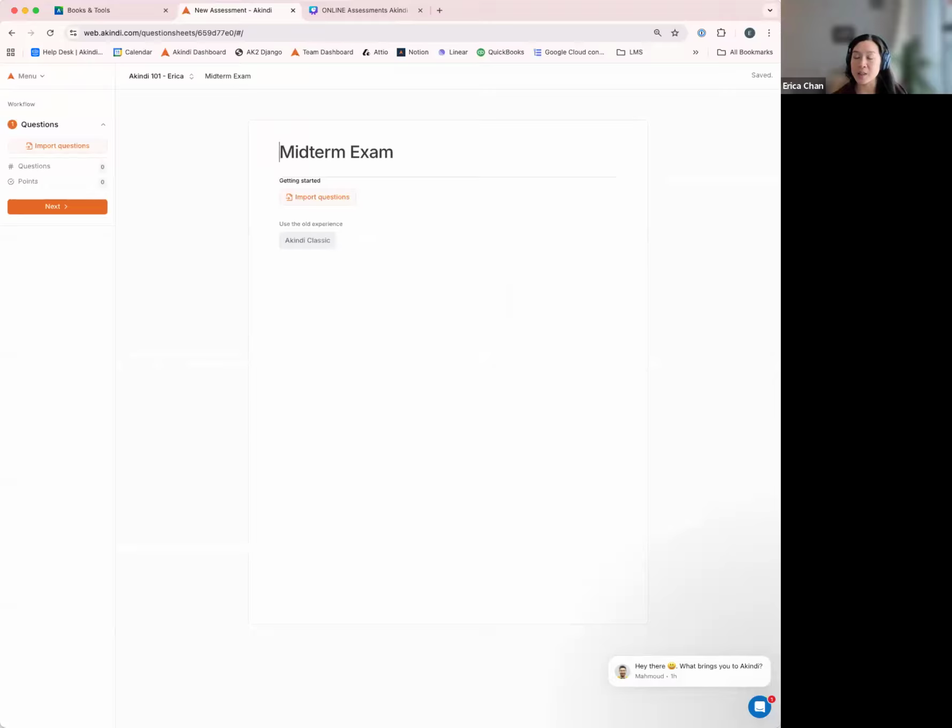If you've used Akindi's new workflow, this is a very similar layout where the main page here is an editor in itself. Because I've named my assessment midterm exam in the previous step, that shows up here, but I can also edit that here just simply by typing.